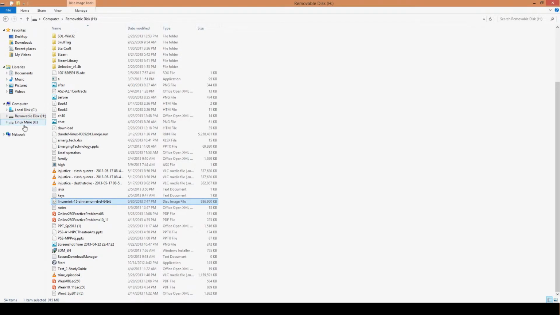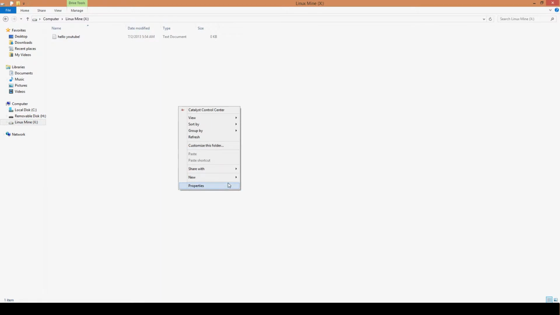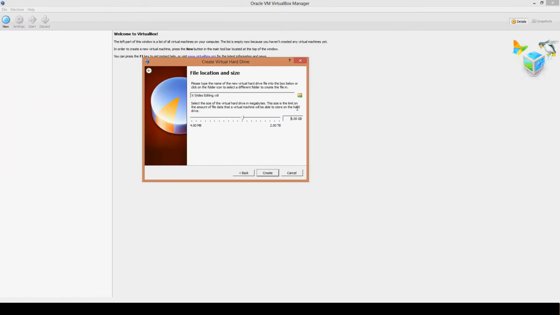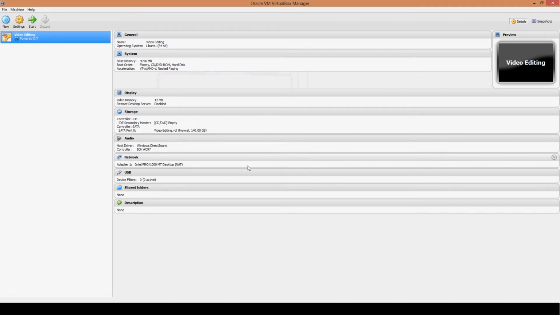Since I'm having it saved on a different hard drive, this hard drive can hold up to 148 gigabytes. So I'm just going to say 140. And the biggest you can do is 2 terabytes. Alright, create. Alright, now here's our computer setup. Let's go to settings.